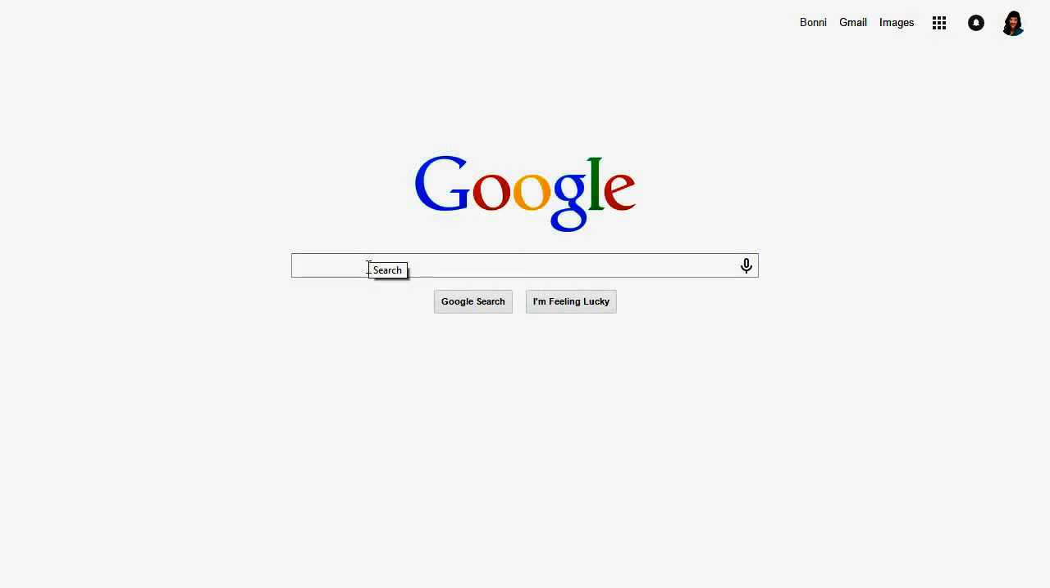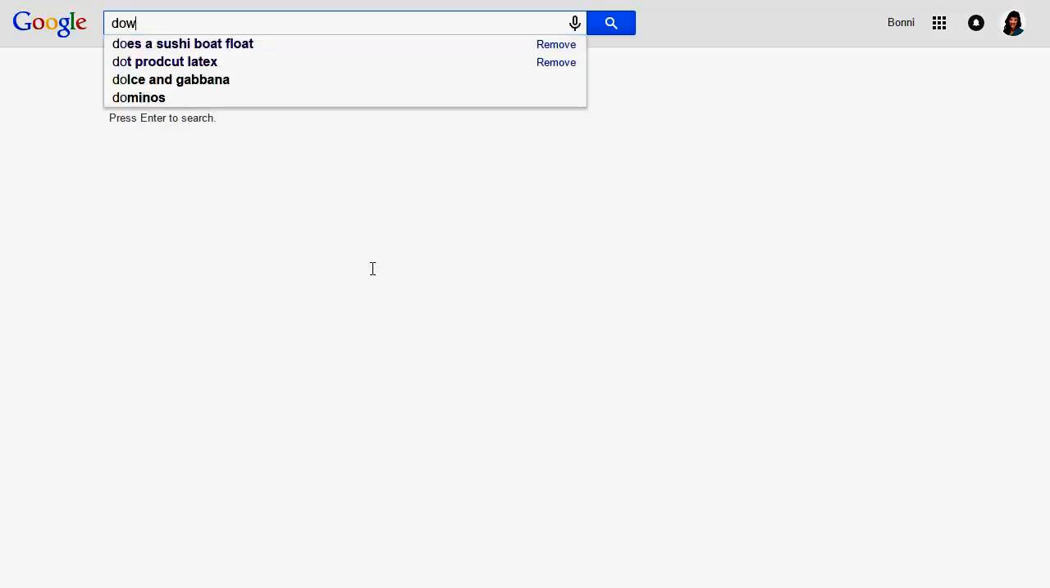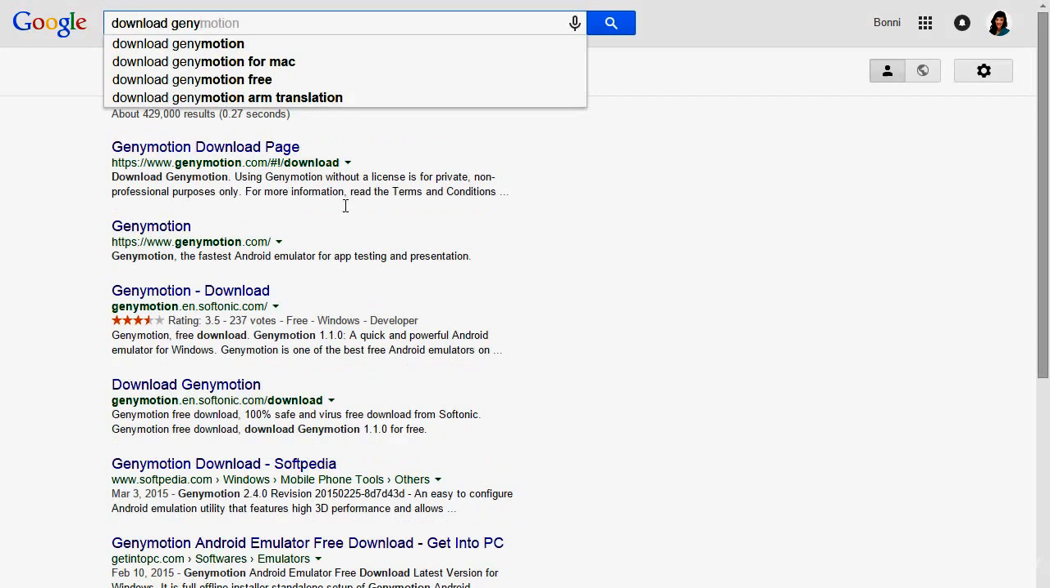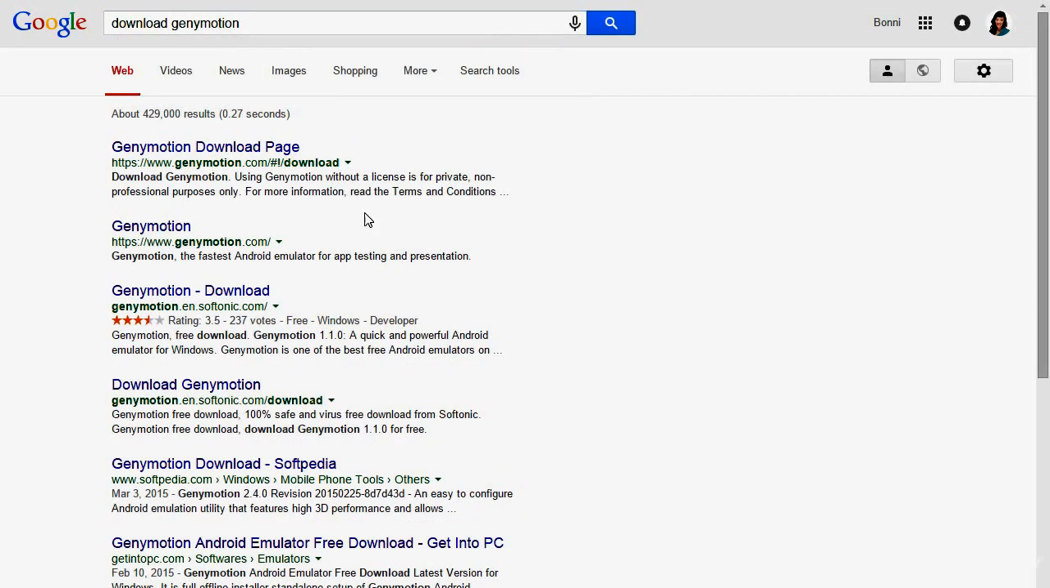Genymotion again is a third-party emulator, created by this wonderful company, which allows us to have a fast and reliable emulator when we start building our Android applications. So the first thing we need to do is just type in download Genymotion. Just click on that first one here, and naturally you will see a lot of links, and I think the first one is still always the best bet.